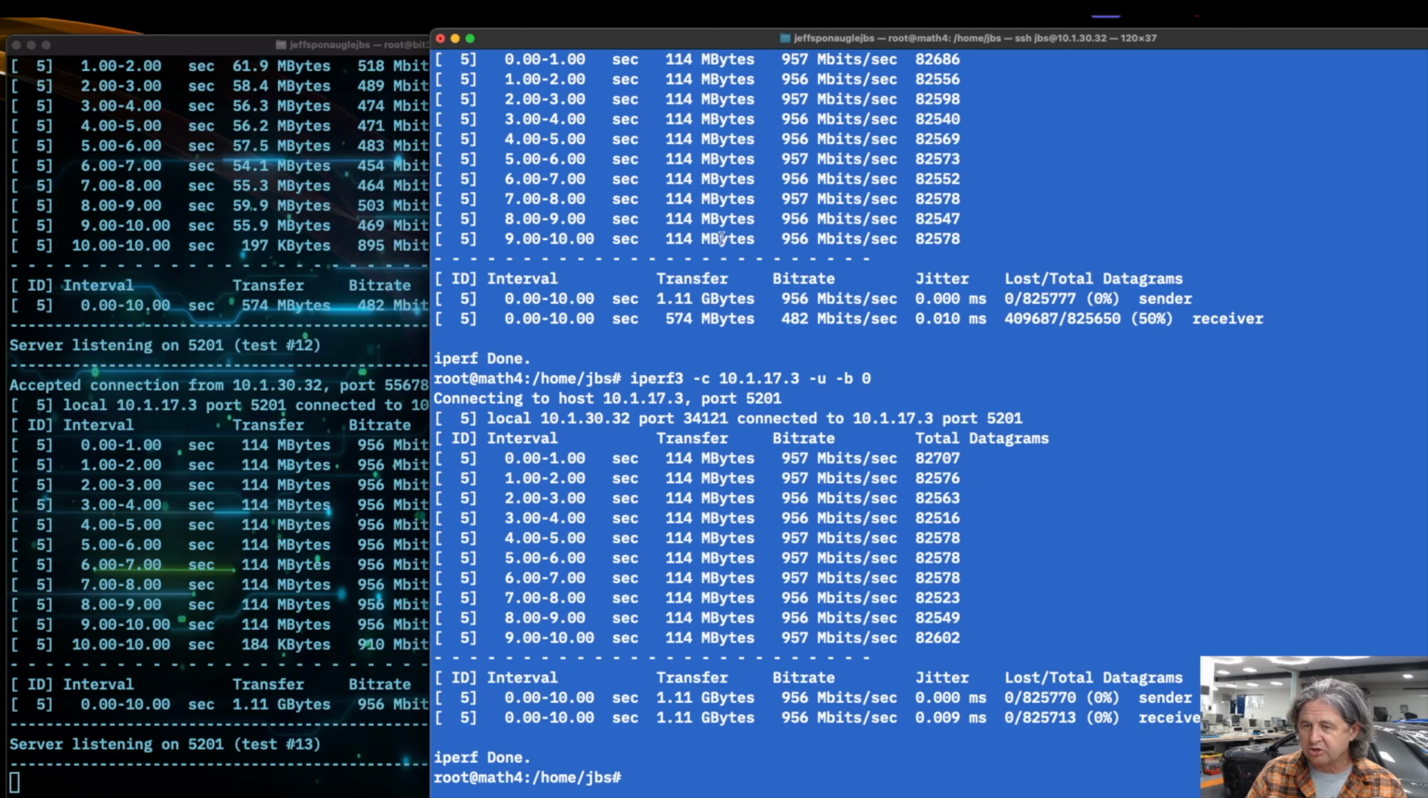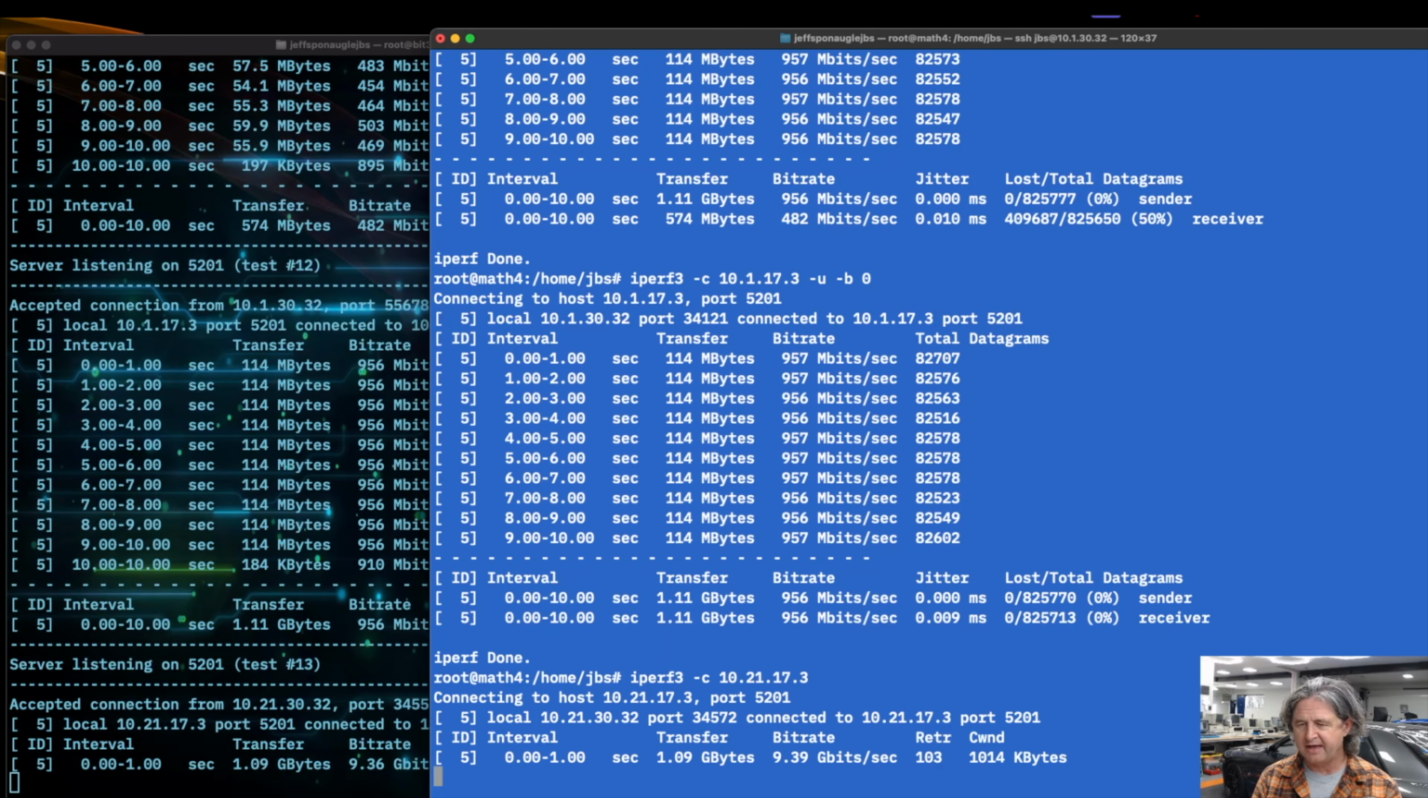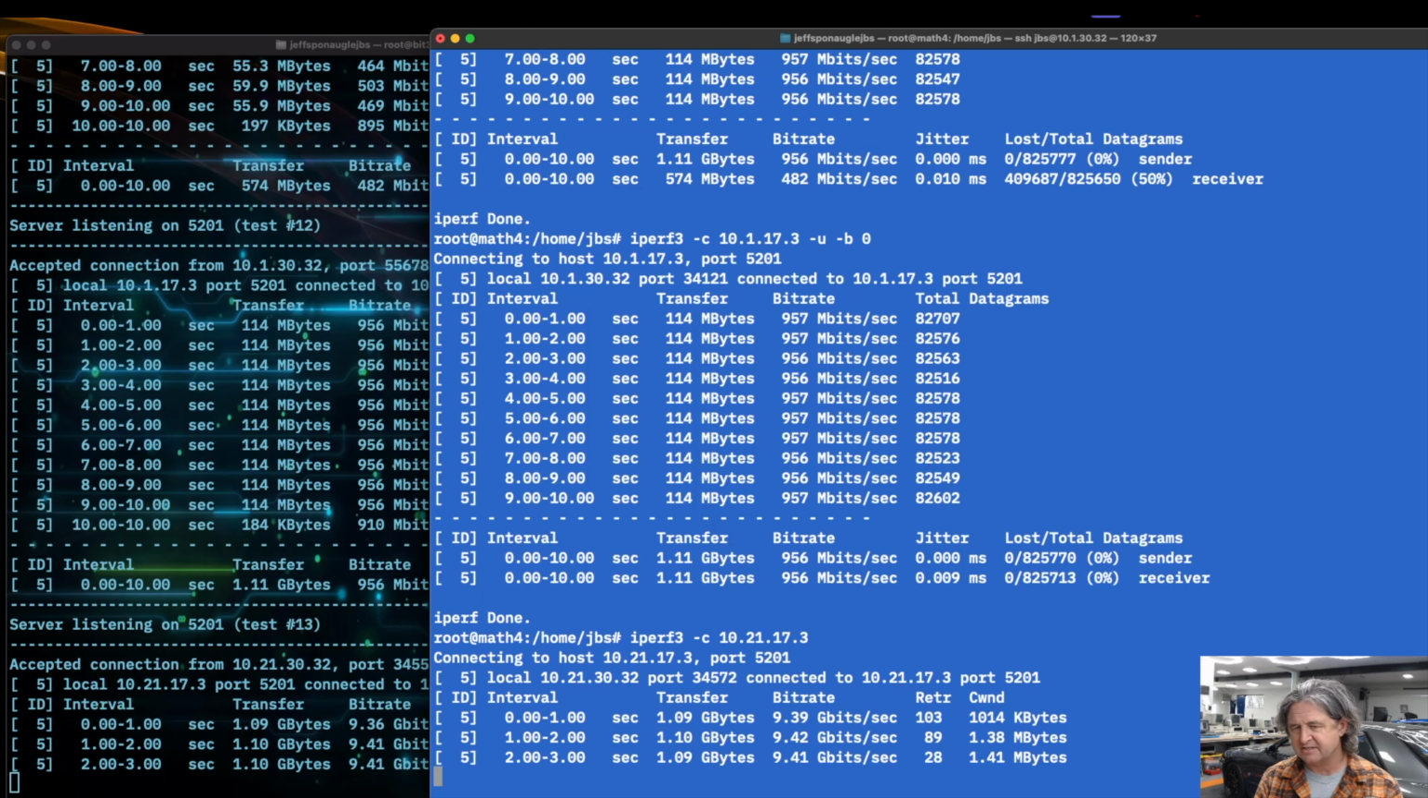And so, we're looking pretty good here. The UDP test works really well. We're getting very close to the line rate. So let's try something new. Let's go back to TCP. And let's switch interfaces. So we have another interface between these two machines. We're going to run that, and you can probably guess it's a 10 gig interface.